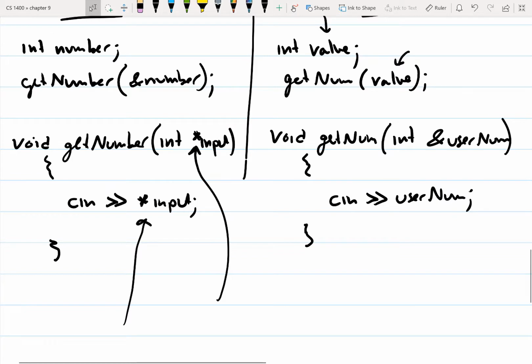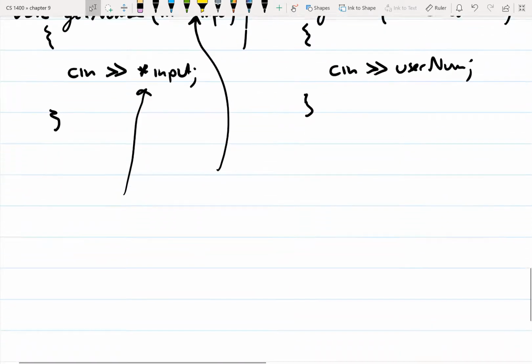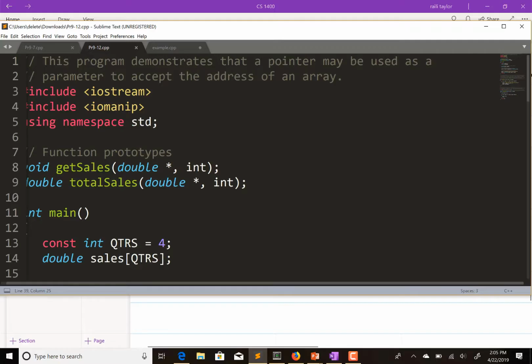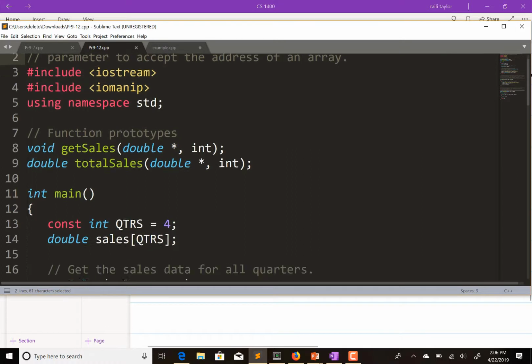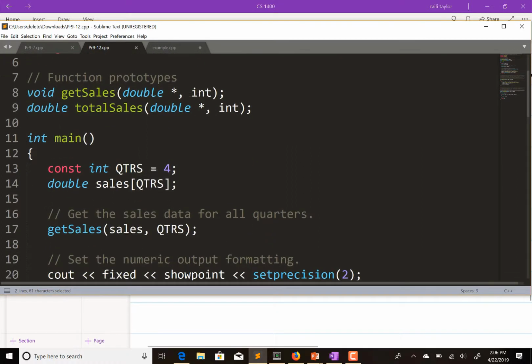Let's look at how we would send an array into a function with a pointer. So this is program 9-12 in the book. And so this program says, if we go to the description, that it demonstrates that a pointer can be used as a parameter to accept the address of an array. So let's just look at what's going on in this program.